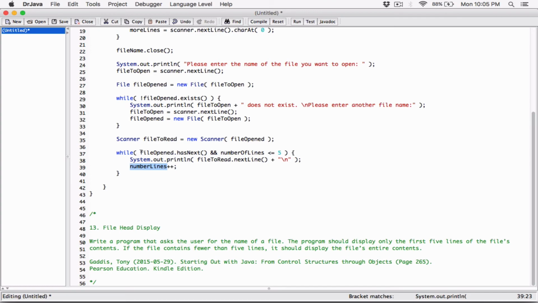When it gets to the sixth line, the file has a sixth line, of course, because it has 10 lines in total. But number of lines is not less than or equal to 5. Number of lines is 6. It's greater than 5. So it's not less than or equal to 5. So in that case, this loop is going to end, meaning we are going to print only the first 5 lines.